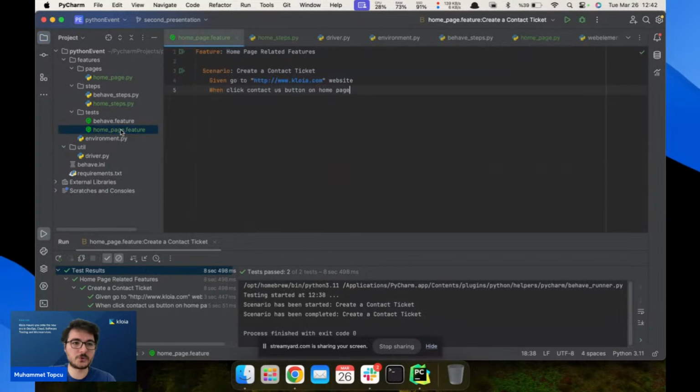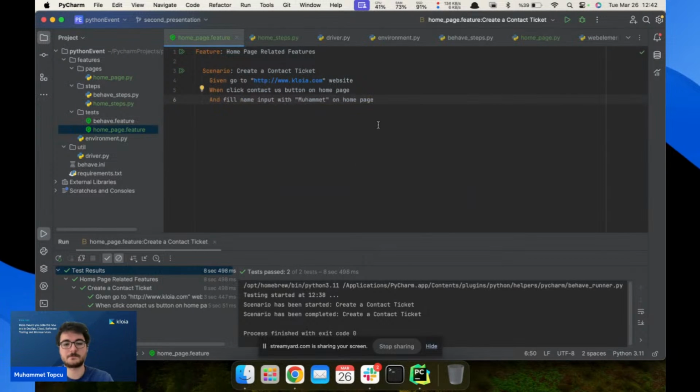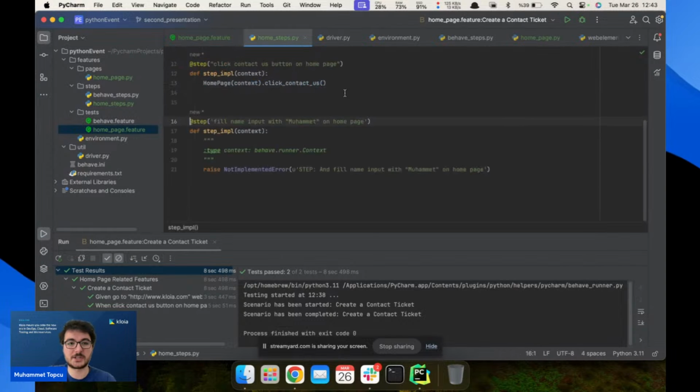Now let's go to the feature file and write another step, which says fill name input with, let's say, Muhammad on homepage. Now I'm going to create a step definition for it in the home steps. As you can see, when I just create this step, it shows Muhammad as white with the rest of the text, so it has not become a variable yet. In the given step, we are seeing that kloya.com is blue. Whenever I change it to, let's say, google.com, it will go to google.com because it's going to be parsed to it. But here it is not a variable yet. Let's change it to a variable.